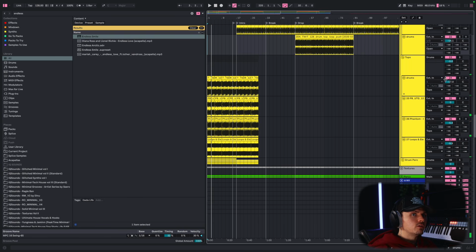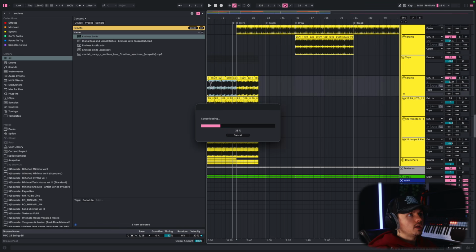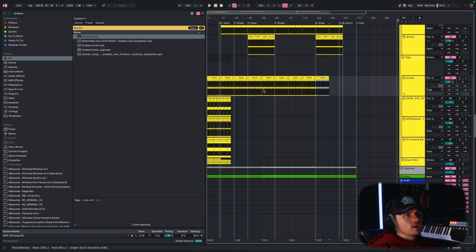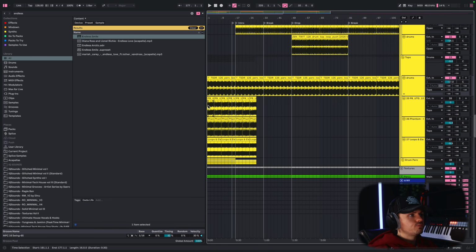So again, I'm going to go through these, turn them off, and then just turn each one on and figure out where I want to put them. So I think that's one of our main top loops. It's one of the first ones we put in when we built this groove. So with that in mind, I'm going to copy that across the entire arrangement.